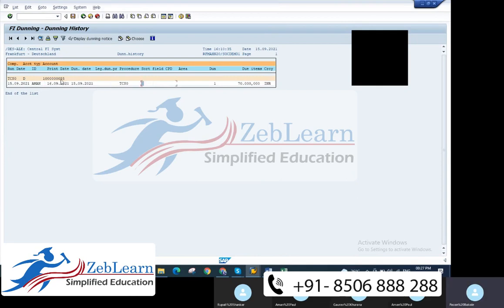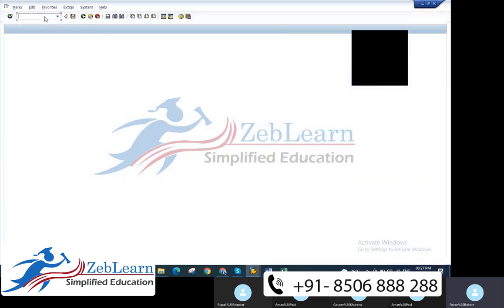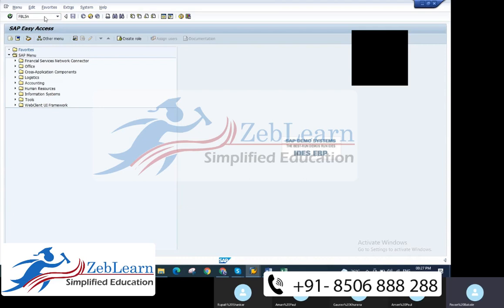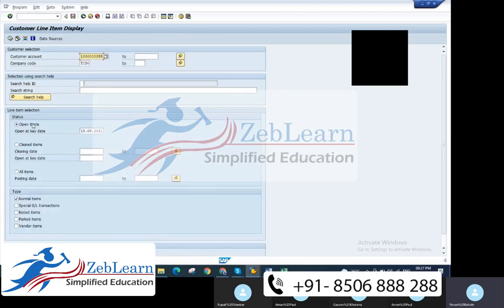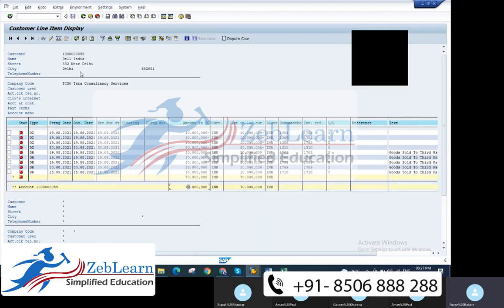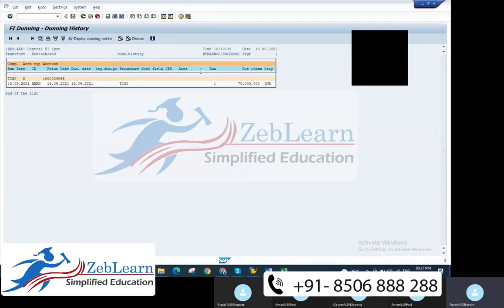That means this customer's total balance is 70,000, including the earlier amount also. You can just check that here in the FBL5N. This first customer, open items, execute. See, 70,000. Which customer is it? Dell India. 70,000 is the balance. He has to pay. That notice has come under here.